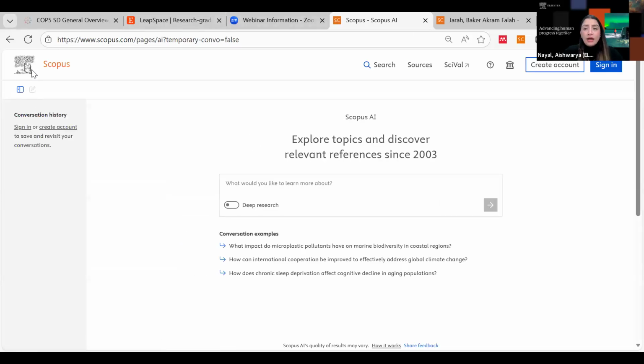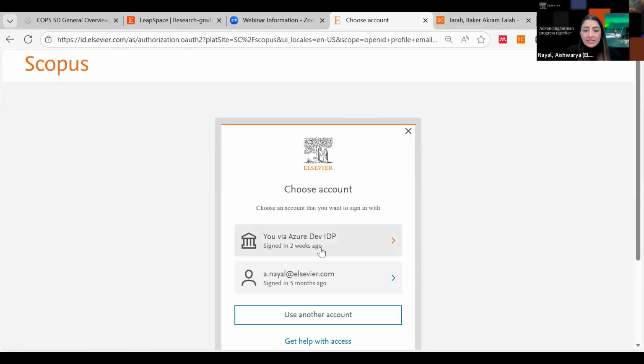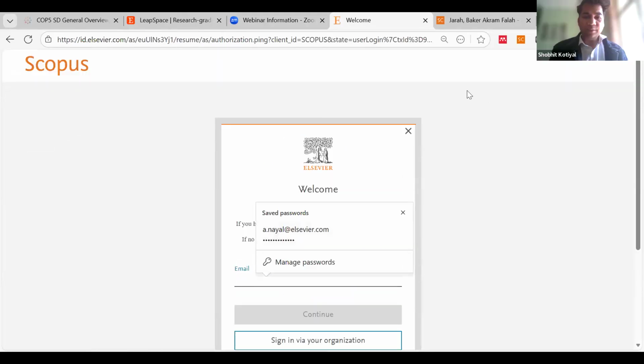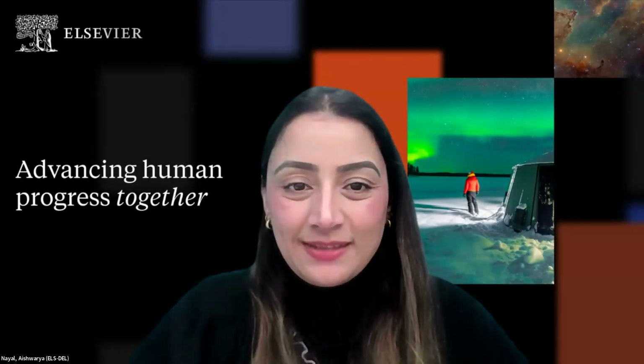Now we will go back to Scopus and Shobit, are there any specific questions that we have? Actually, I'm going through, I mean, everyone has given their field of expertise in which they are researching or working on. Aishwarya has shown a very good demo, and this was an example for one particular field of study. Similarly, Scopus AI can help.